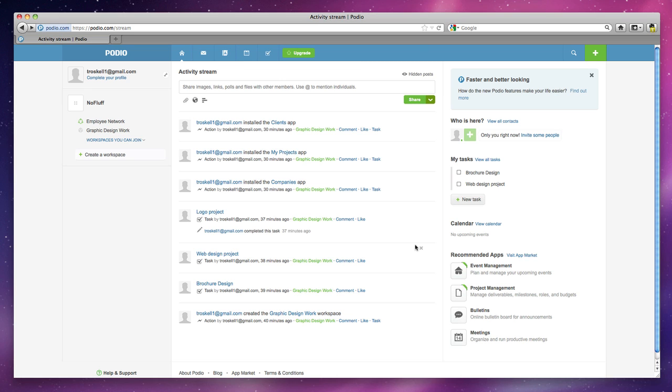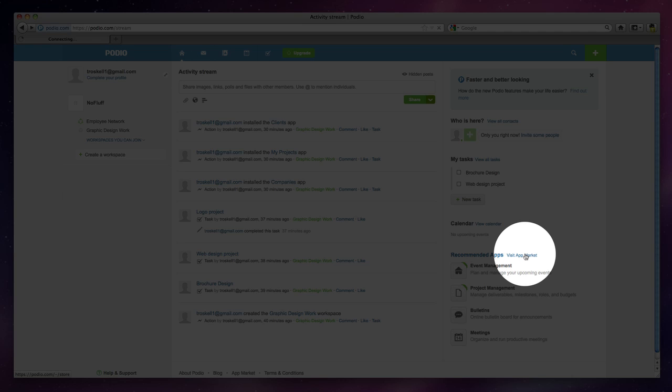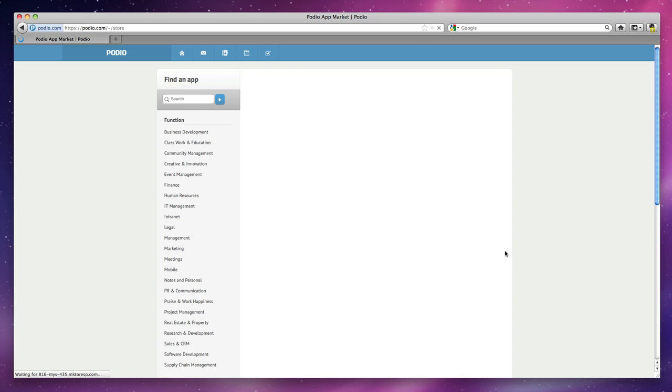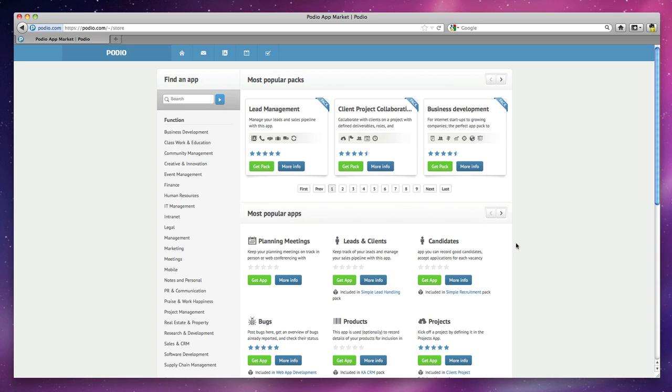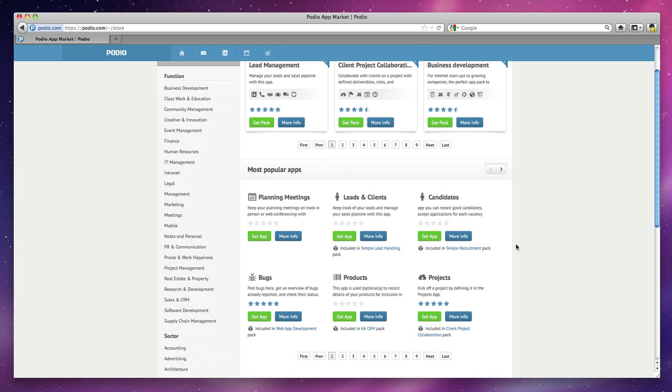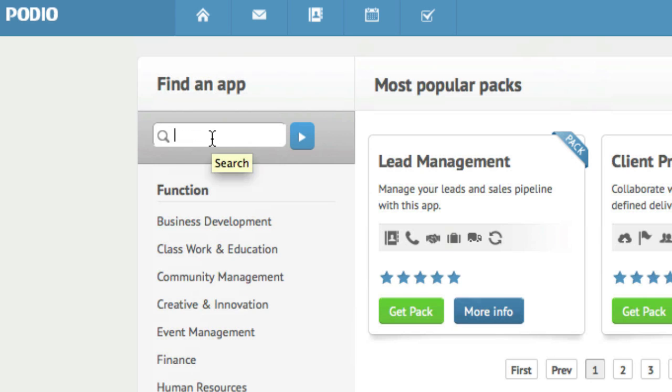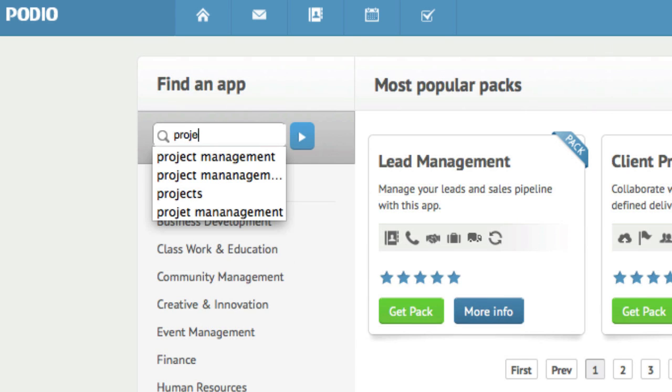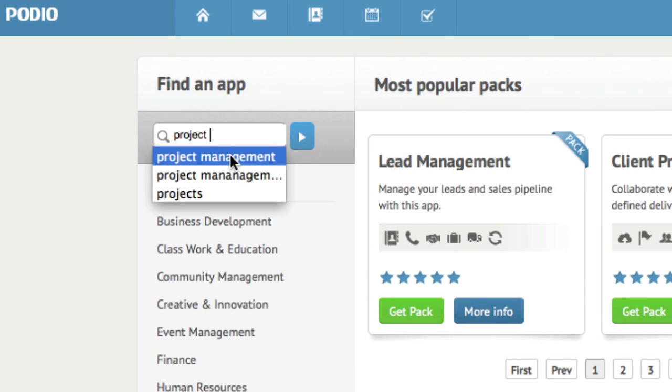Okay, so if you want a bit more sophisticated project management system, you can also do that with Podio. And there's a variety of apps that you can choose from. So if you want to do that, just visit the app market here. And at the moment, all these apps I believe are free. I don't think that'll be the same in the future. So just do a search for the type of thing you want. So perhaps look for project management.